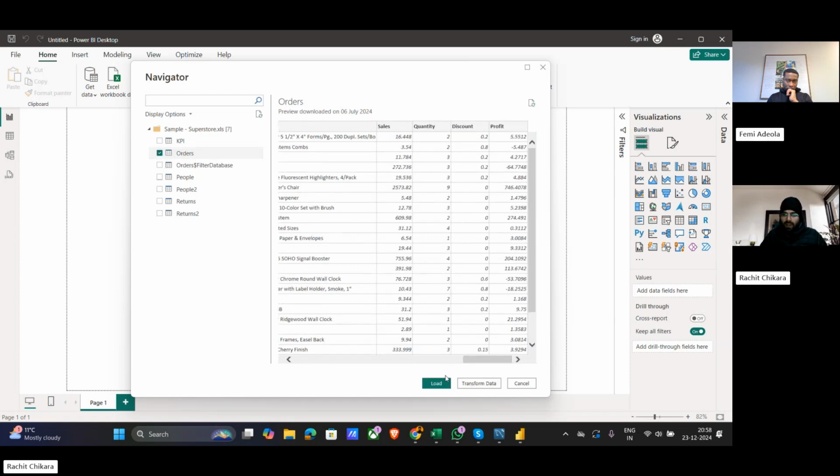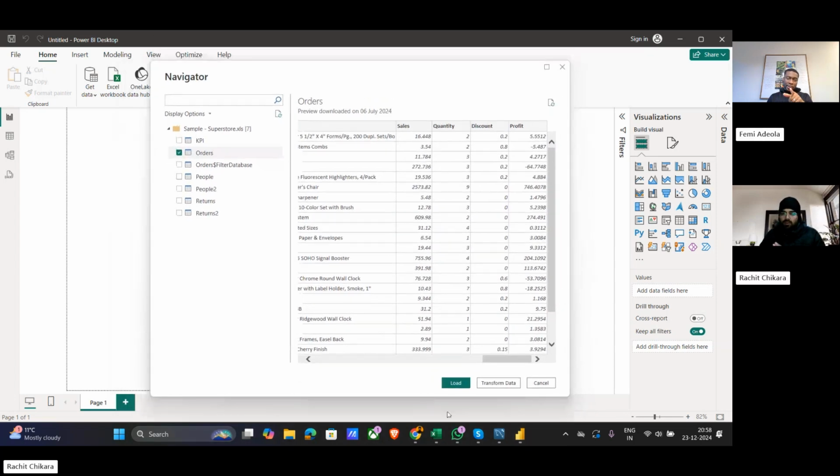So now I have two options. One is that I can load it directly into Power BI, into the model view, or I can just go to the Power Query editor, right?